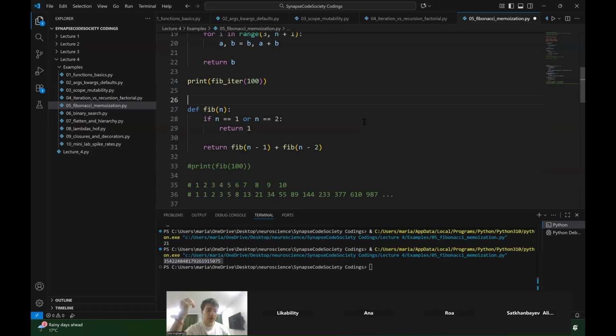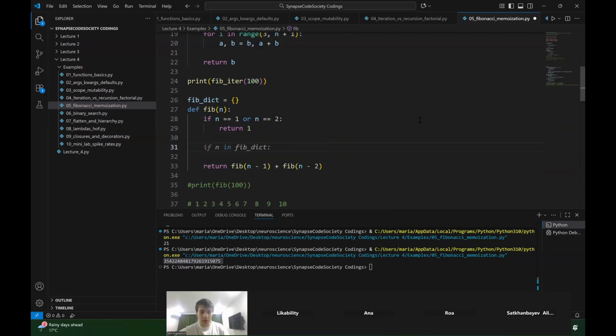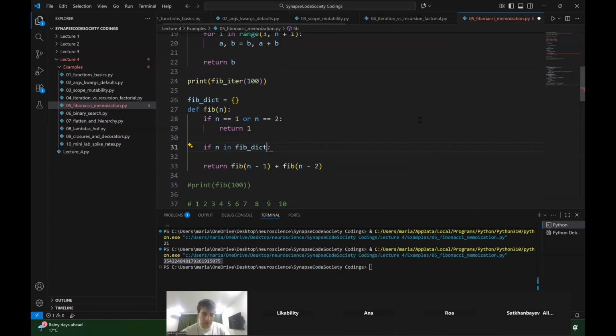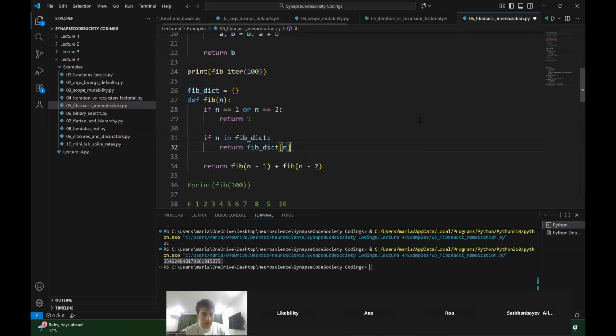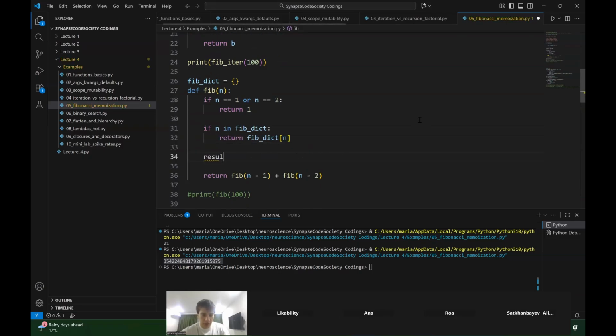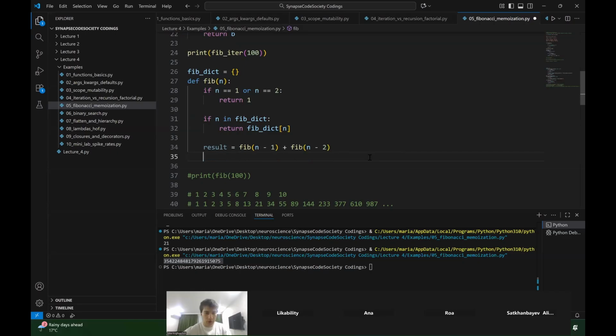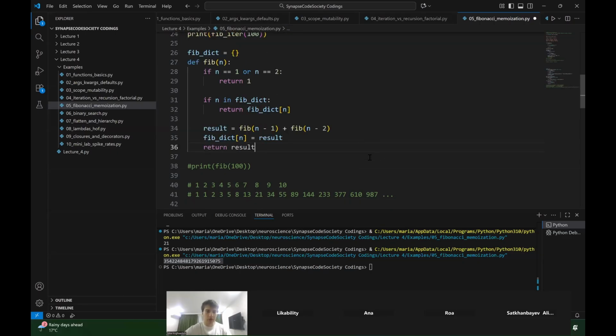Now, how could we save results? For example, let's say we have a dictionary of Fibonacci values, call it fibdict, which is empty at first. What I would say here is, if we have already remembered the value of Fibonacci at n, if n is in fibdict, then just return that value. Otherwise, calculate it, let's say result equals this, put this in our dictionary, and then return the result.